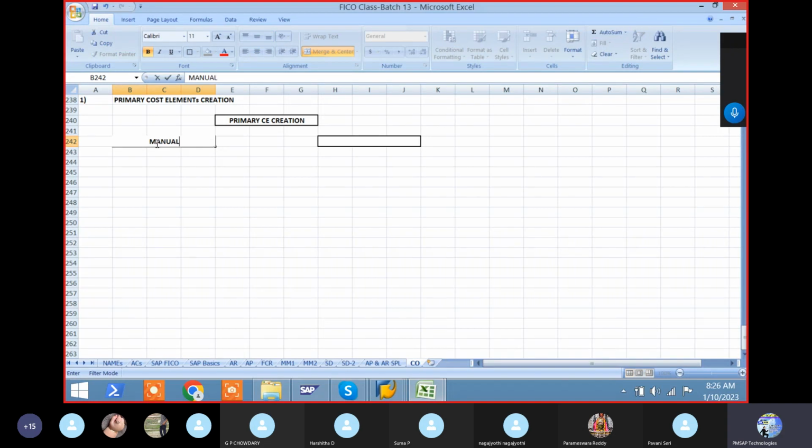Manual creation. Automatic creation. Manual primary cost element creation. Automatic primary cost element creation. Manual primary cost element creation. Automatic primary cost element creation.